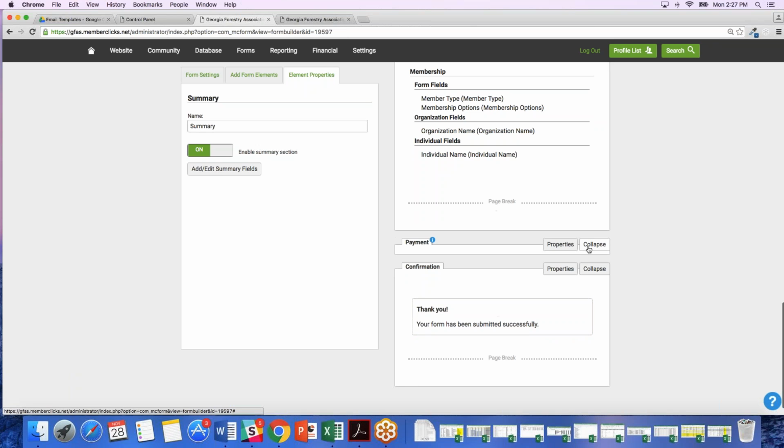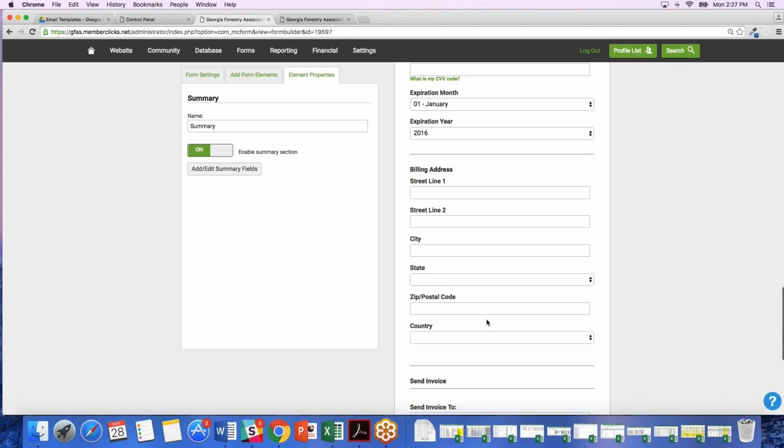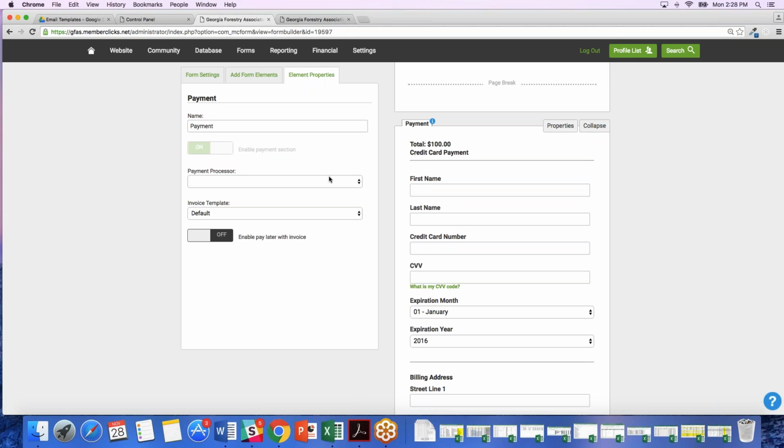Okay. Then we have our payment section. The payment section we can't do anything with. This is standard. However, we can look at the properties, and we want to make sure that our payment processor is always chosen, and this is going to be authorized.net. We always want to make sure that an invoice template's been selected. And then if you want your members to be able to pay later with an invoice, we would turn this on, which is what we would want to do for y'all.